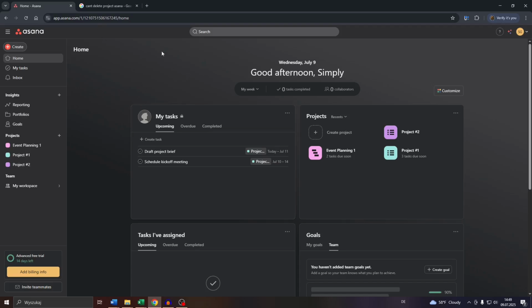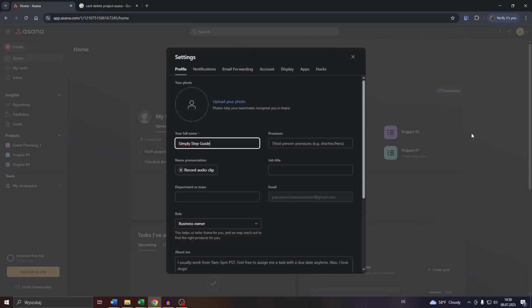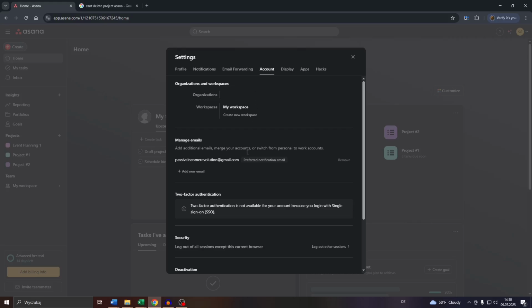So head over to asana.com, and what you want to do is click on the profile icon in the top right to access your account settings here. And inside your account settings, switch from the profile tab to the account tab here. And under manage emails, you'll be given the opportunity to change or to replace your current email.